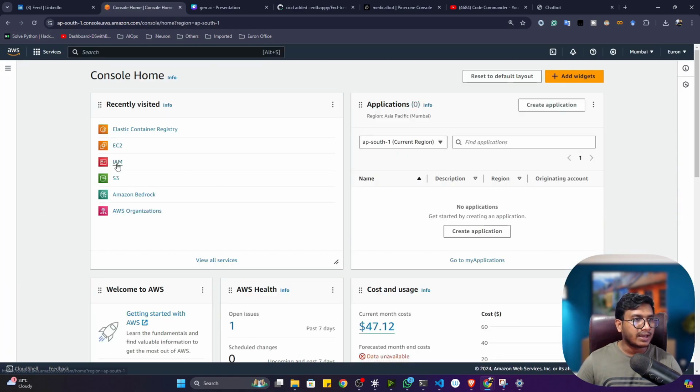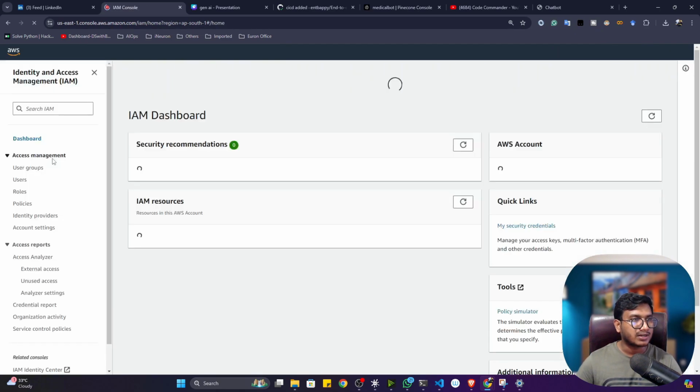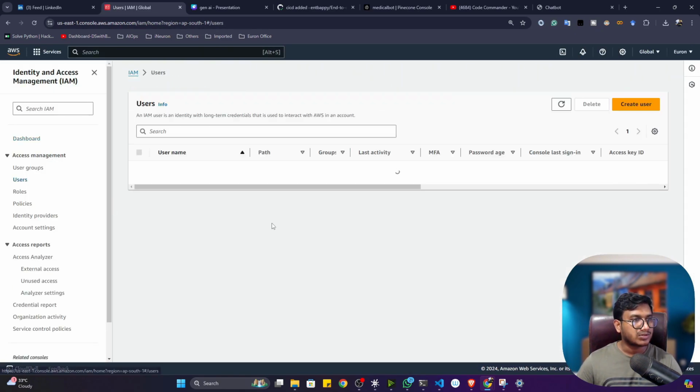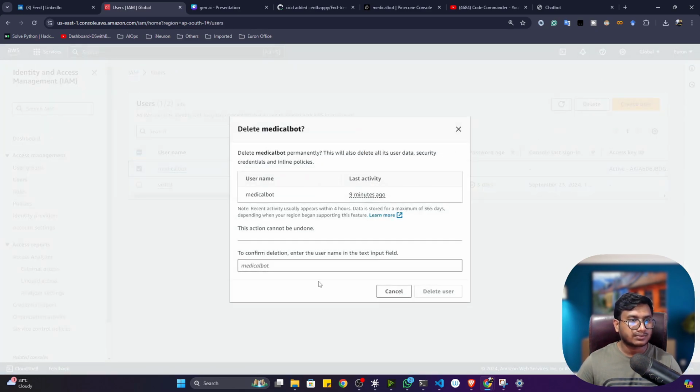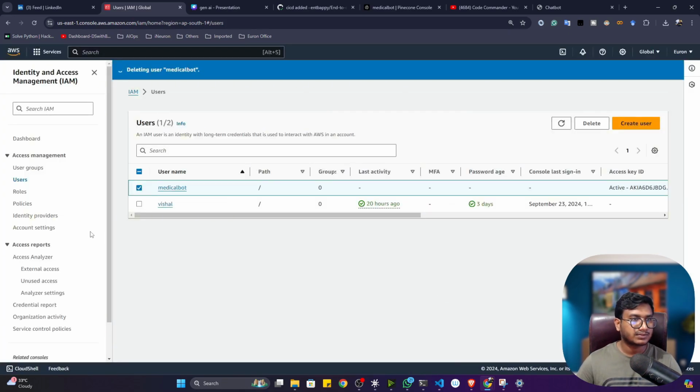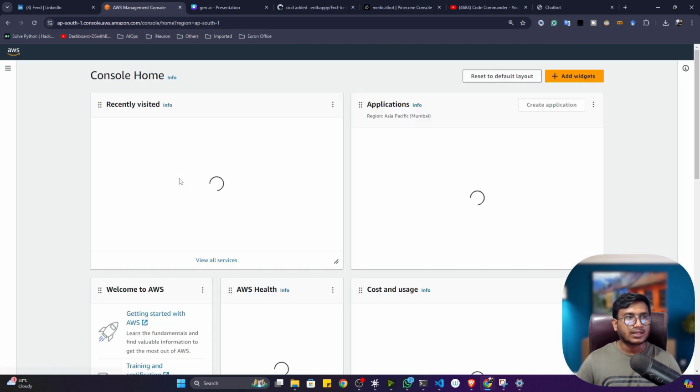Then I will also delete my IAM user, the IAM user I created. Let's select it and try to delete it. I have to write the name, medical chatbot, here. Let me copy it and delete it. See, everything is deleted. Now nothing will charge you.